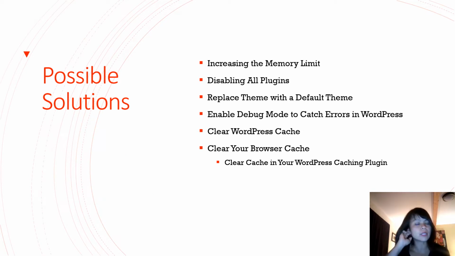So what do you do when you see the white screen of death? Possible solutions: you can increase the memory limit because it might be due to exhausting the PHP memory limit. You can disable all plugins. Try that. You can replace the theme with a default theme and figure out if it's your theme that's causing the problem. You can enable debug mode to catch errors in WordPress. You can clear WordPress cache. You can clear your browser cache. Clear cache in your WordPress caching plugin. You can have a WordPress plugin to do this.